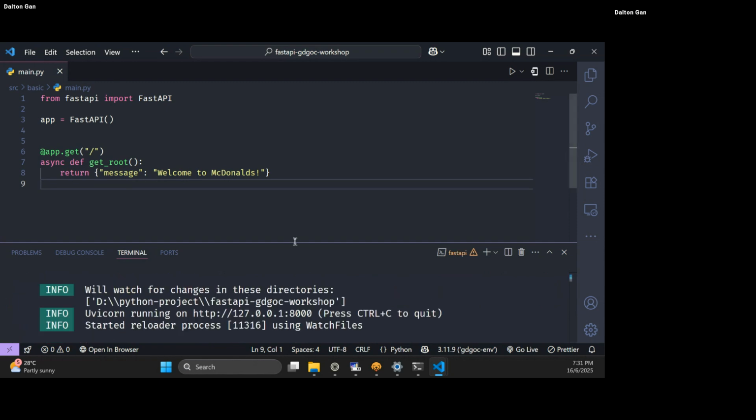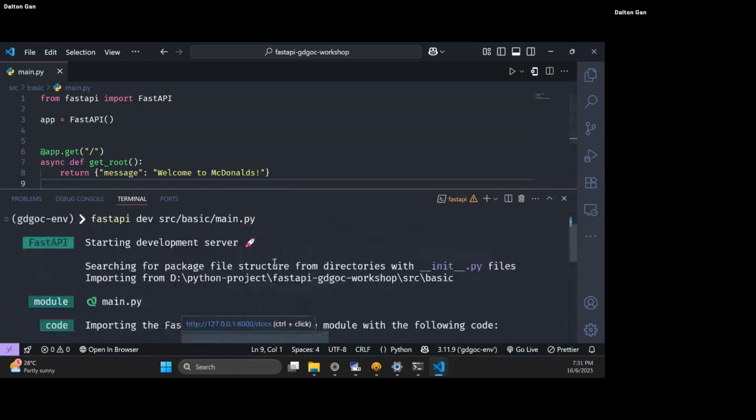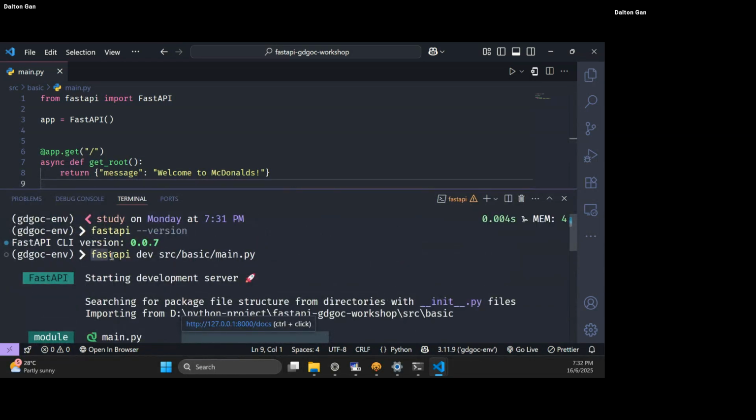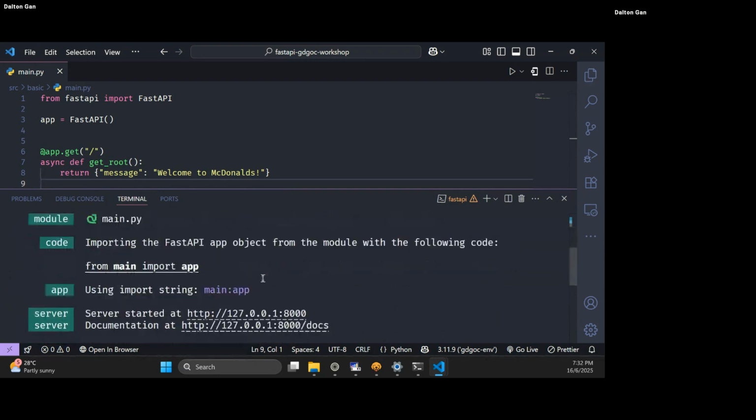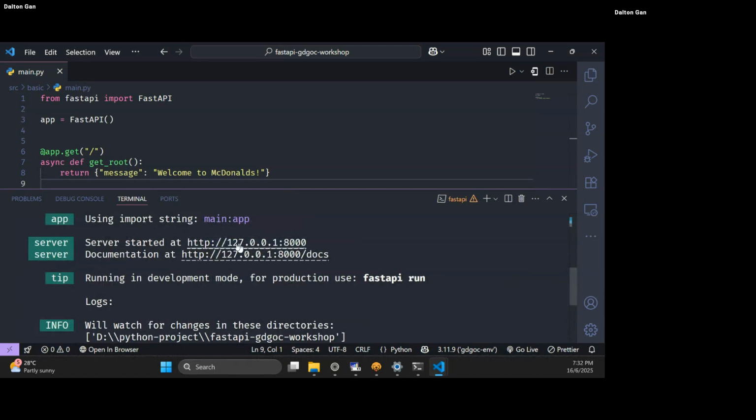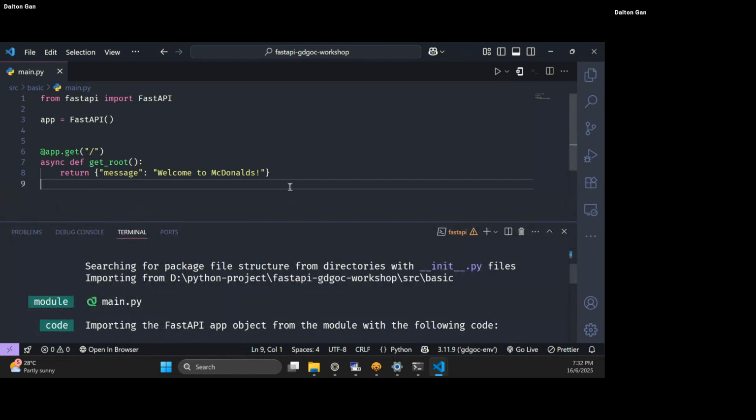Okay, I don't know what happened just now, but basically just type fastapi dev and then src/basic/main.py. What you guys will do here is create a server, specifically a Uvicorn server, and it is hosted on localhost 8000. So right now, if you go to localhost 8000, you will see this endpoint.